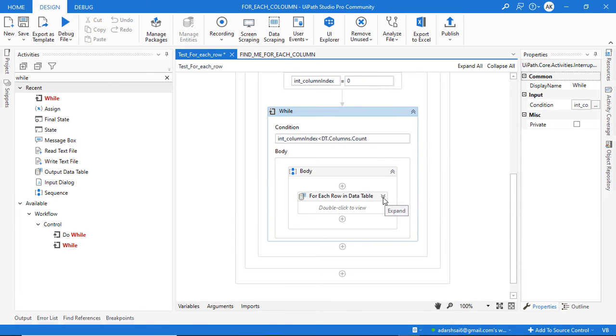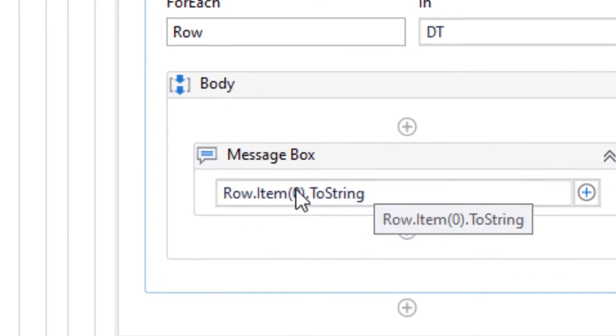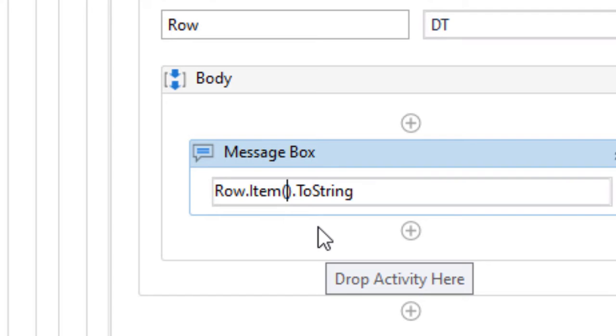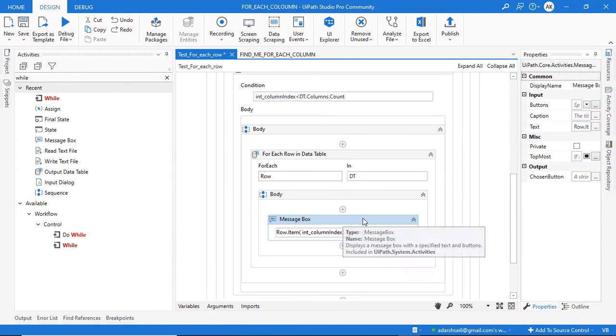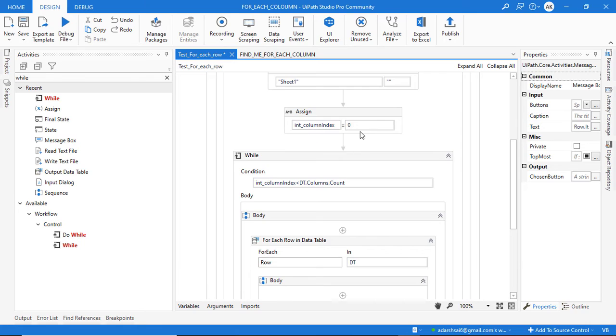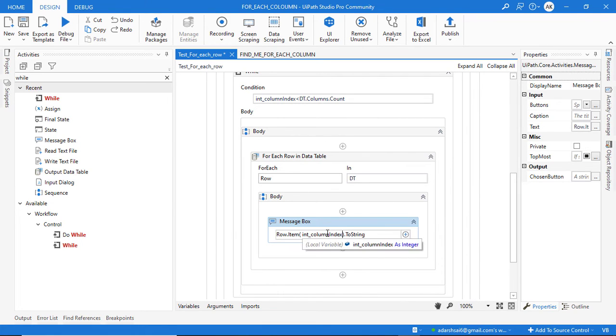For the For Each Row in Data Table activity, I will give this as a variable, int column index. This variable should increment. I have assigned the index value as 0. After reading all the records in the first column, I should jump into the next column. For that, the index value has to change from 0 to 1.